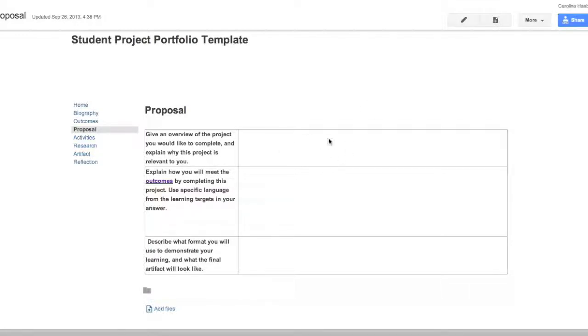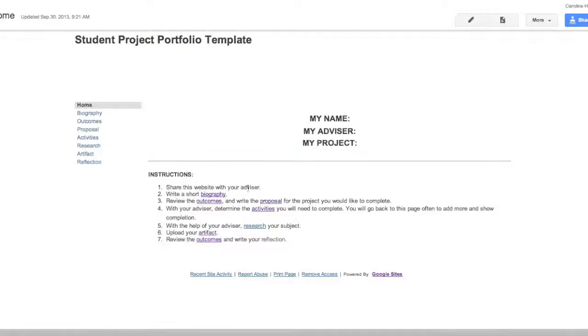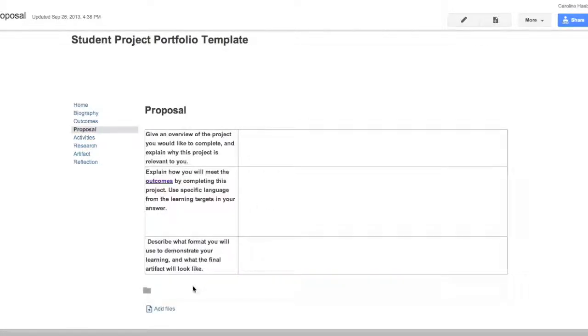Students can do this by providing a text answer, or there are many other formats. We also believe it's important that students explain how they will meet the learning outcomes. So once again, we've linked it here, and as you can see, the student can just click on it, and it is right there. So then in the proposal part, we also believe that students should make direct connections and use specific language from the learning targets. Also, students should describe the format that they are going to choose to use to demonstrate their learning. What will this final product look like?